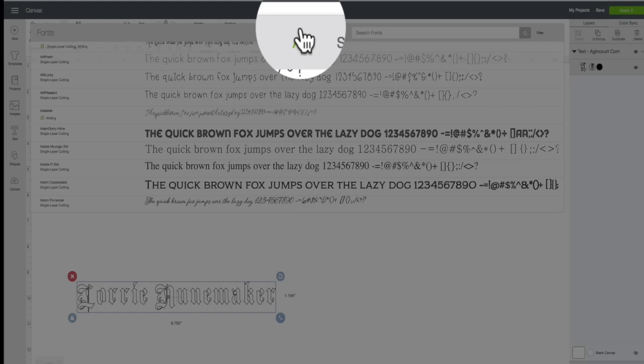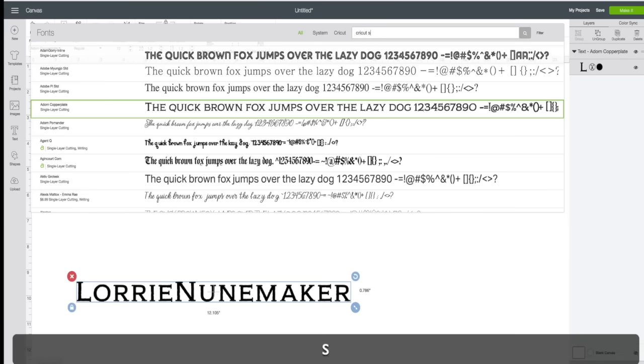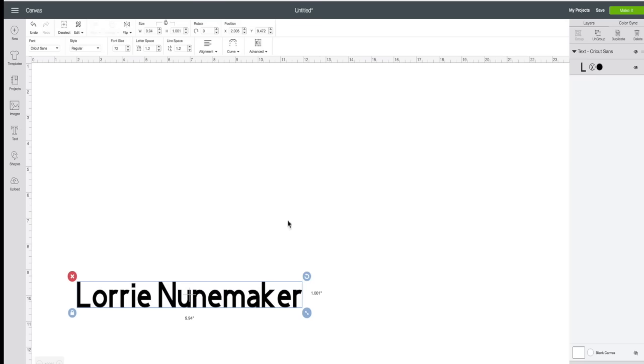So we've covered this button right here. That's going to show you all the fonts that are in Cricut Design Space and all of the fonts that are on your computer. Keep in mind that's going to show you fonts that you have purchased or that are part of your Access, but it's also going to show you fonts that are available for purchase. So let me just change this back to Cricut Sans font, just so that it's easier to see.